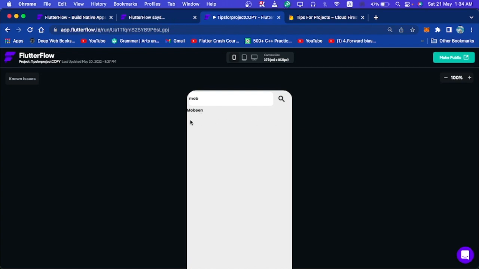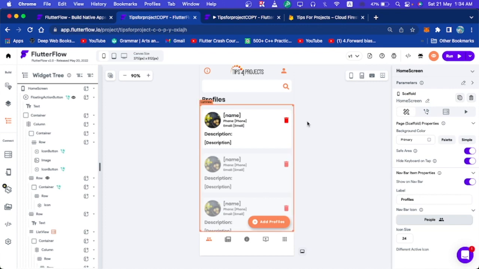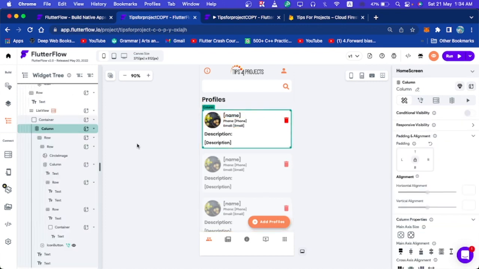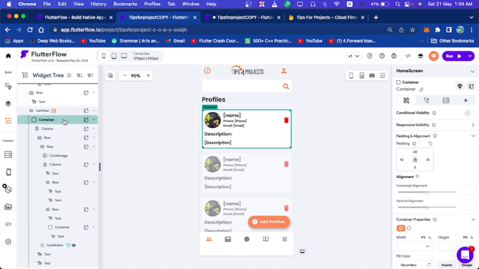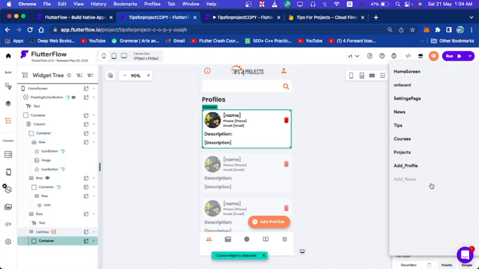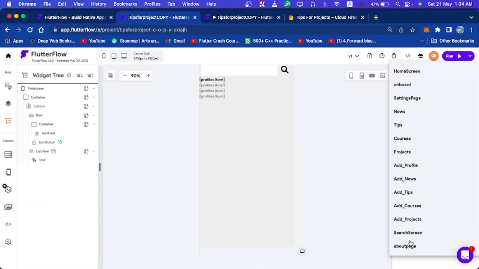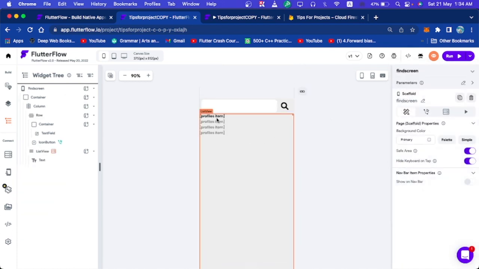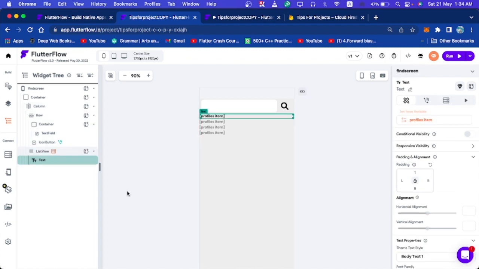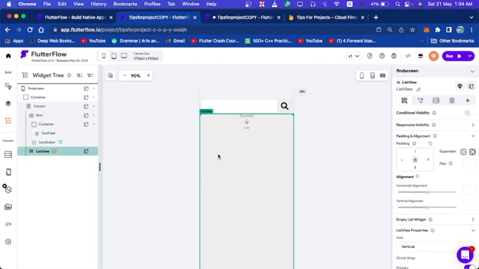So now we need to implement some widgets. This is only textual data. For the widgets, it's quite easy. I already had some widgets. For example, I had created this widget which uses name, phone, email, and descriptions. So we will use this widget in the list view and implement the data so that it shows up in searches. So let's move to the find screen. So we are in the find screen. We will just delete this text and reuse this widget.